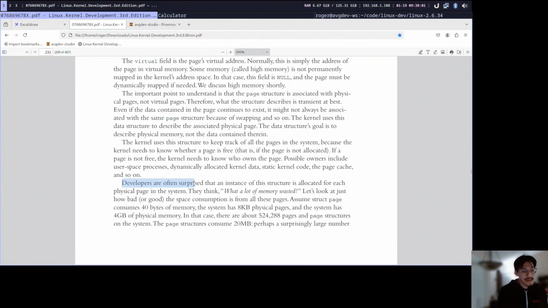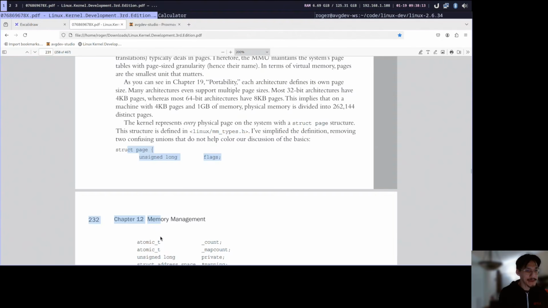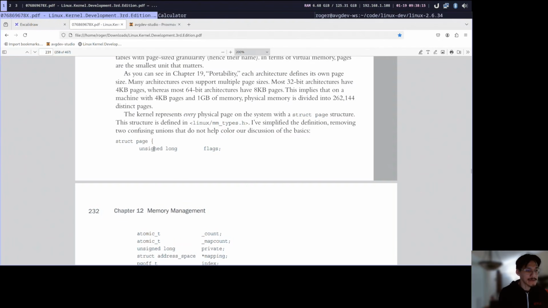Developers are often surprised that an instance of this structure is allocated for each physical page in the system. So this struct exists for all pages in the system. Remember, if we had, let's say, a gig of memory and 4 kilobyte pages, we have 262,144 of these things, because that's what represents a single page. That's a lot.